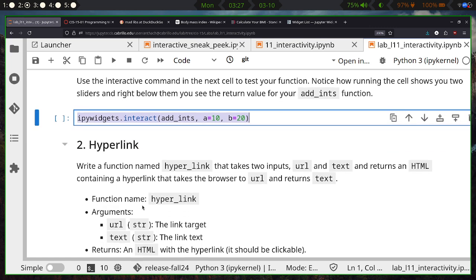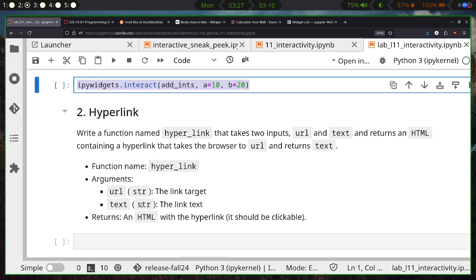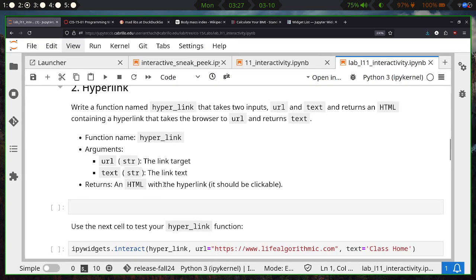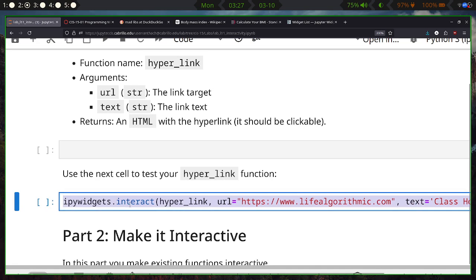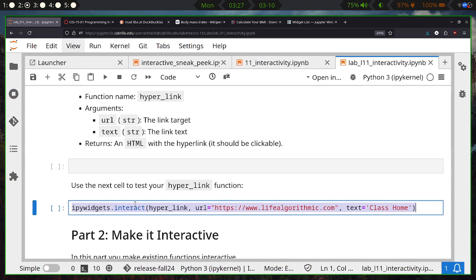And then for number two, this one's a tiny bit trickier. This one is not going to use integers. It's going to use strings. So you're going to have two text boxes here. But it's already written for you. Pretty much if you finish the function, then this interact button widgets should be generated accordingly.